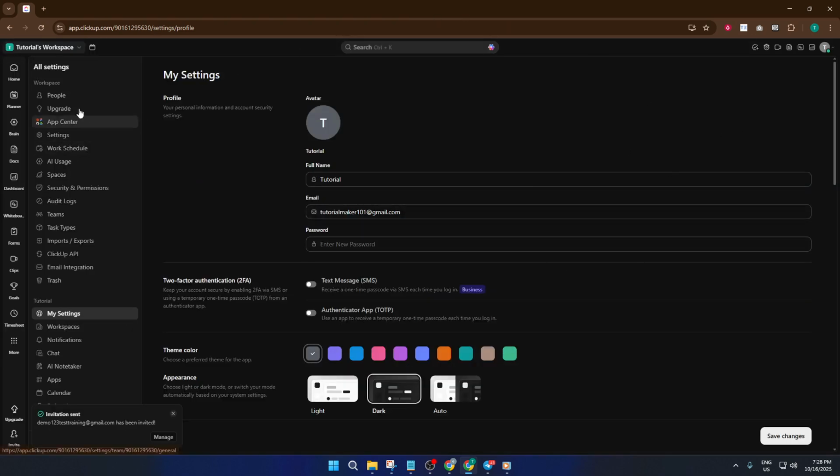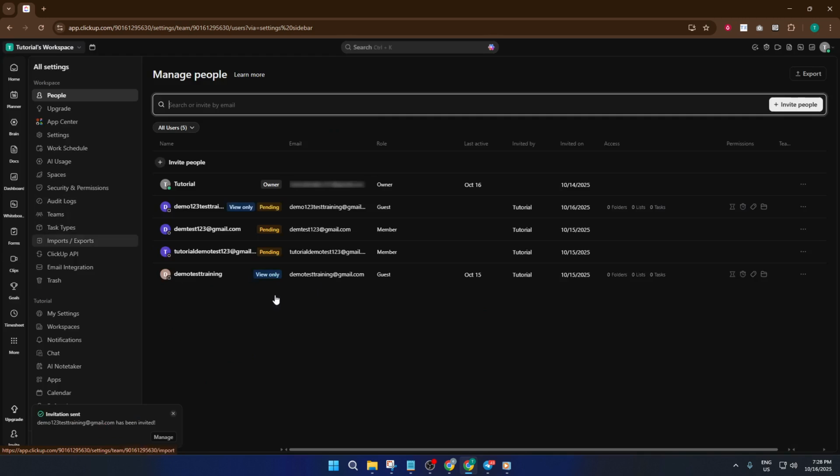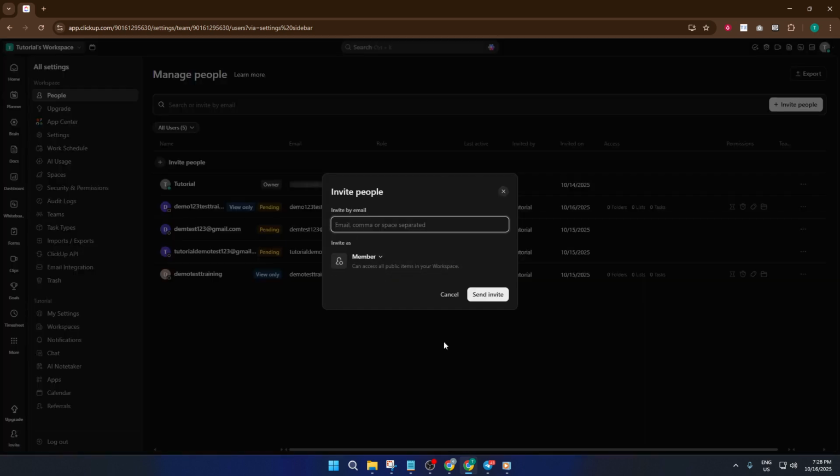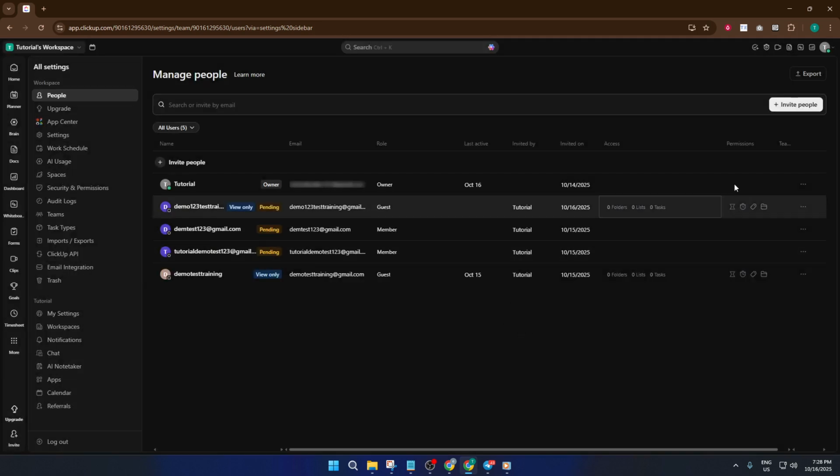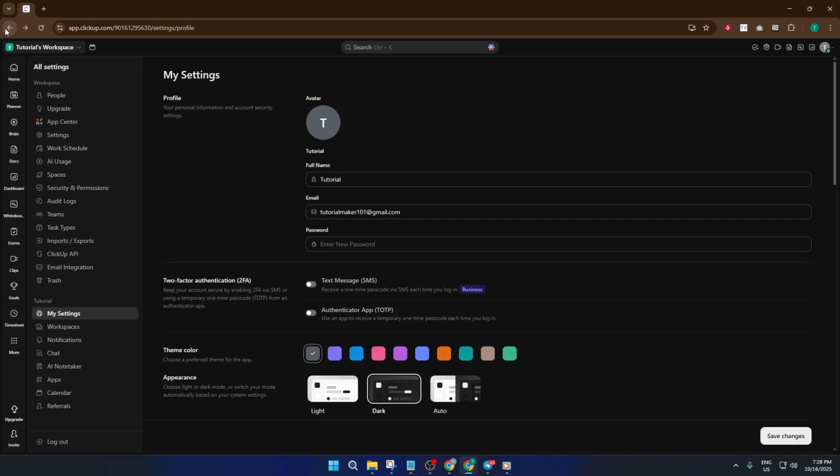Guests are great for clients who just need to provide feedback or for collaborating on just a few tasks. Once you've set their role to guest, go ahead and hit that invite button. Depending on your internet connection and ClickUp speed, this part may take a few moments, so don't worry if there's a short delay. Your guest will receive an email with the invitation to join your workspace, with limited access, of course. Now let's talk about how to double-check or manage your guests once they're invited.